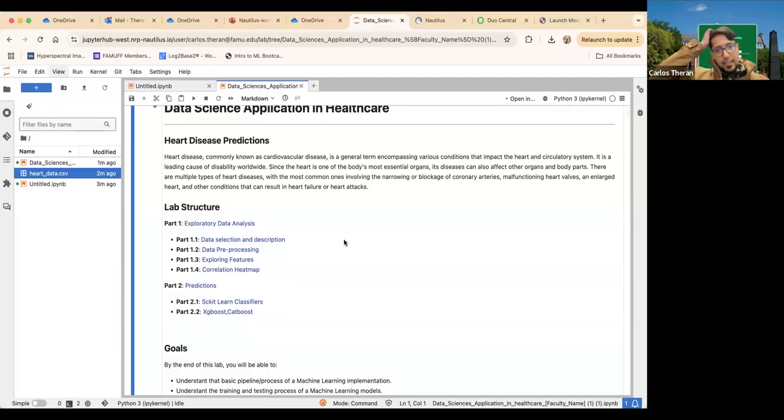Okay, so those are the problems that we are going to be covering today. The idea is, based on the features of our data, to identify whether the patient is suffering from heart disease or not. So that is a binary classification.